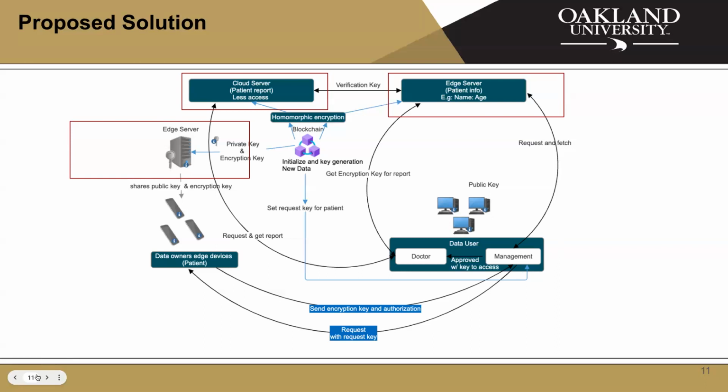Using the cache helps us mitigate the latency, which we will show in our results. On the other hand, we store all the reports in the cloud. Both data are verified by the blockchain. The blockchain stores the encryption key used during report access by the data user. Verification keys, like unique keys, are also generated in both the cloud server and the edge server, so that there is no data mismatch for a particular patient.